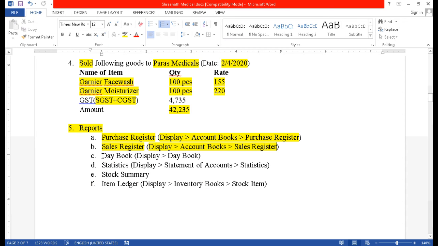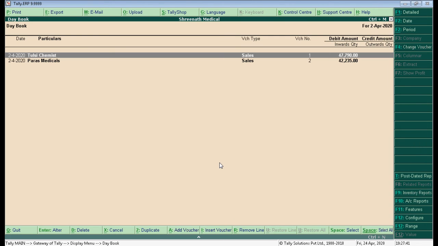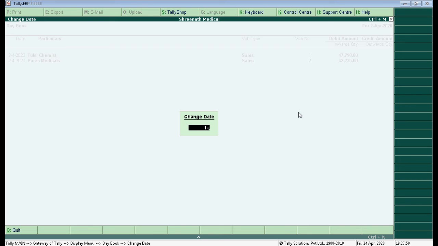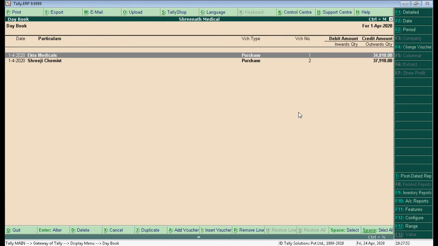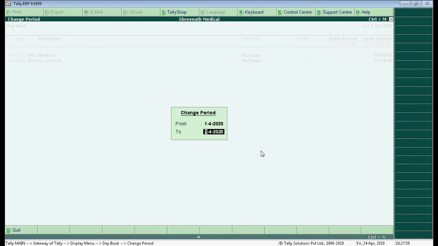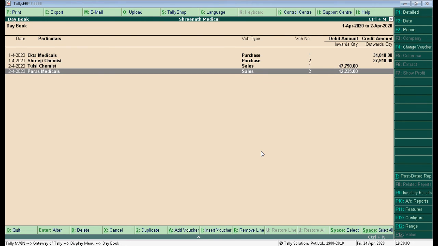Now we go into the next report. It is called day book, for which you have to go into display and then day book. So let's go into Tally and open display and then day book. Day book is helpful to access any kind of transaction, whether it is sales, purchase, anything. We can change the date by F2. If you want to see the transactions for a particular date, we have to press F2. If you want to check for a particular time period, there is Alt F2. So you can see the first and second of both purchase and sales transactions.